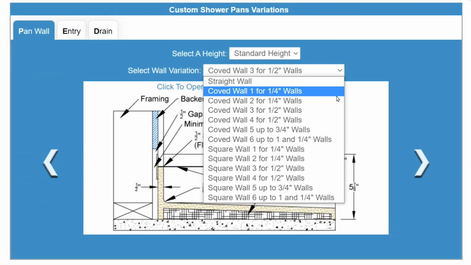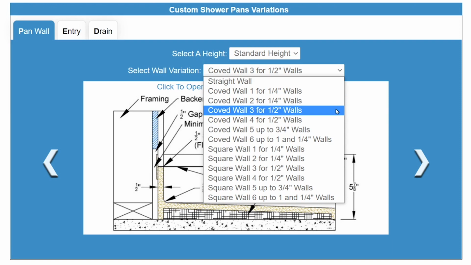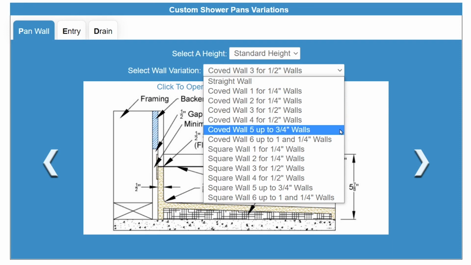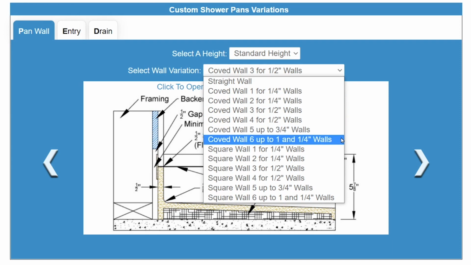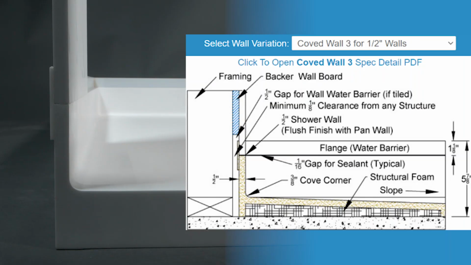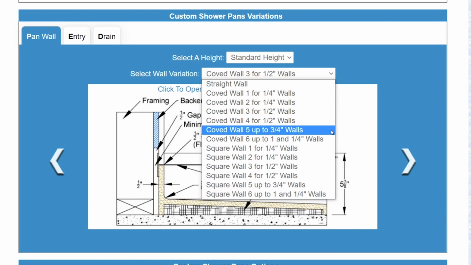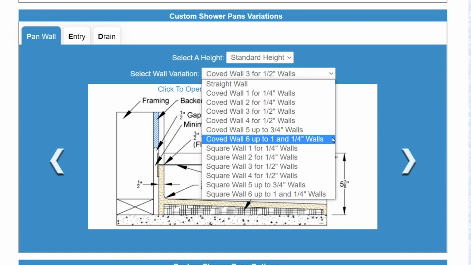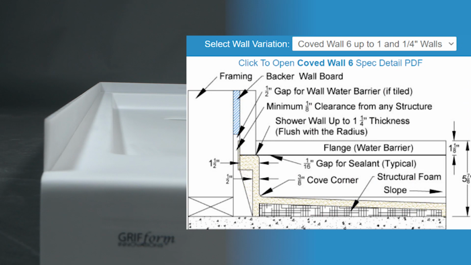Essentially, these different square wall and coved wall variation options are going to determine how much rim you want exposed around the bottom of the shower base, and the thickness of wall that can be installed onto that rim. As you can see in this example of the coved wall 3 option, it is built flush between the 1/2 inch base pan wall and the 1/2 inch solid surface wall example piece. Whereas if you were to select a coved wall 6 option, the rim would expand, have a round over rather than being flush to the installed walls, and also support a wall thickness of up to 1 1/4 inch.